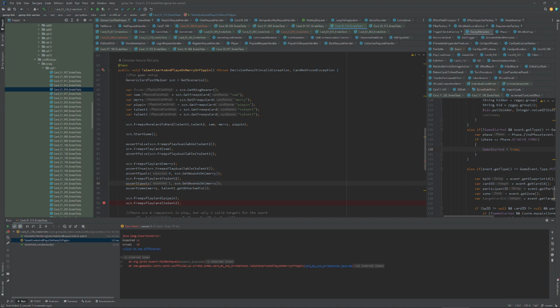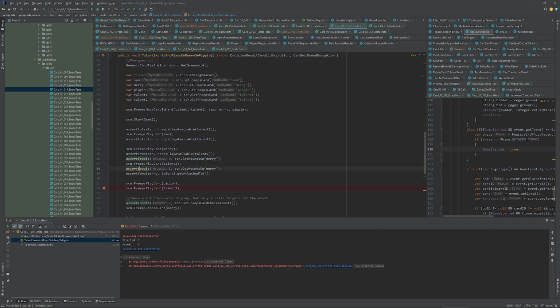Oh, no, I had already started to alter these. Talent exerts and plays on Merry or Pippin. So yeah, I didn't like that. It got all the way up to the point where it was checking to see, is there a wound on Merry from the exertion, and it failed at that point. So at this point, you know that there's something up with the particular code that you're using.